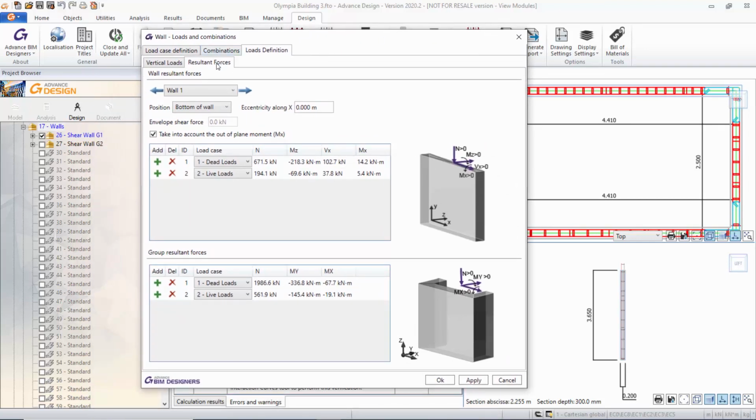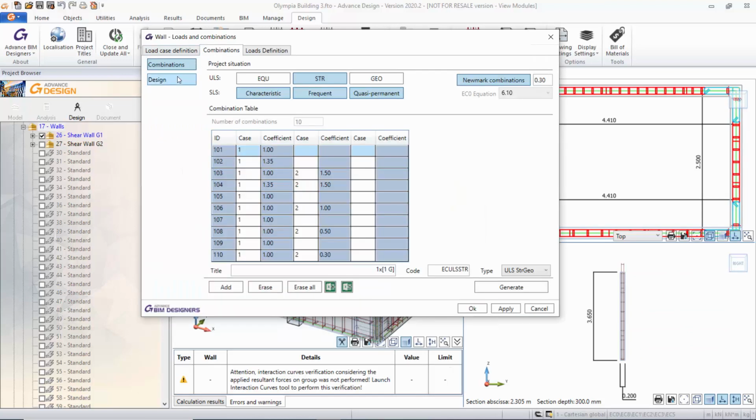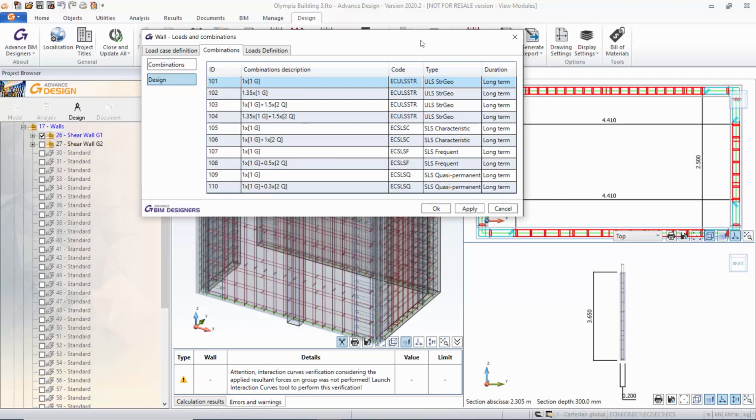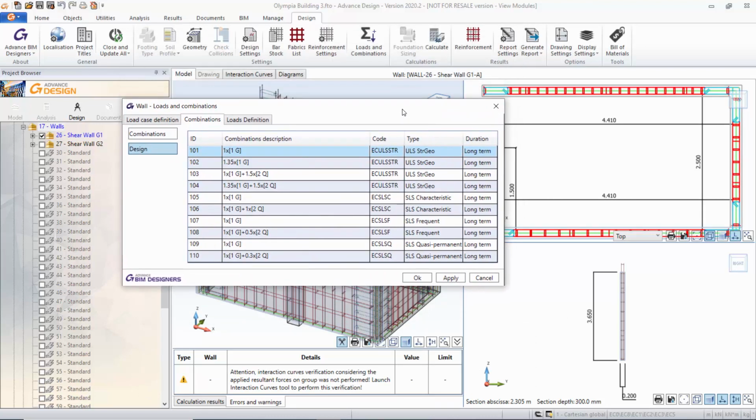So this time we have resultant forces, okay, at the bottom of the wall. I can also display them at the top of the wall. So this is wall 1. I have these values in here, and then wall 2, you will see how it changes. Okay, wall 3, and so on. And these are the group resultant forces, so the ones used for the wall group. Okay, combinations again, list of combinations used for this wall design group.